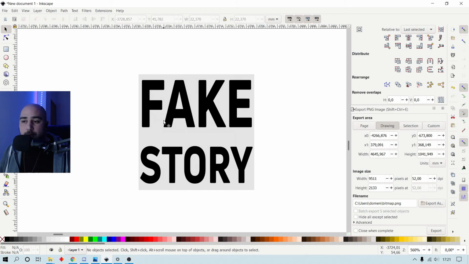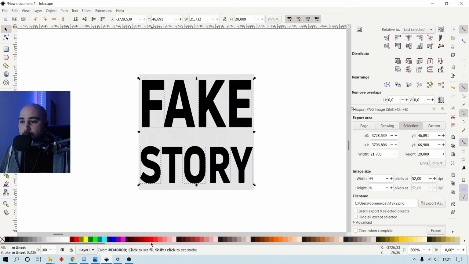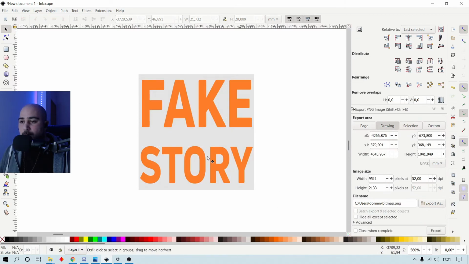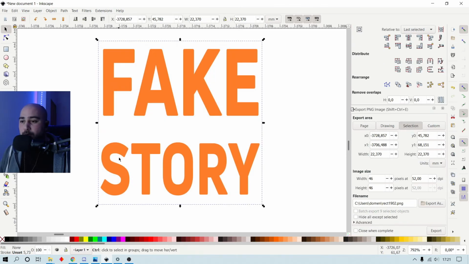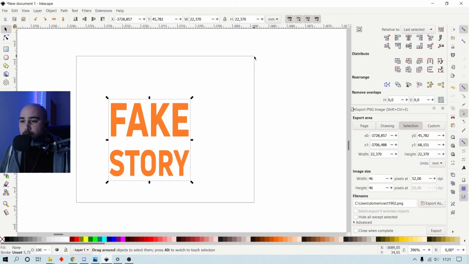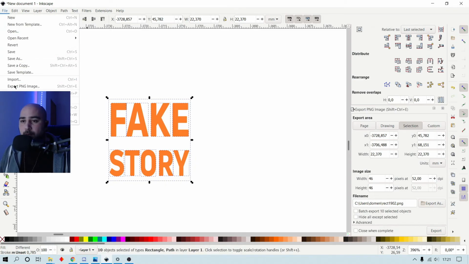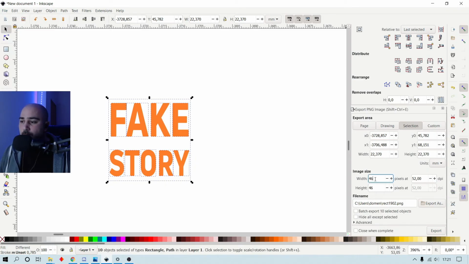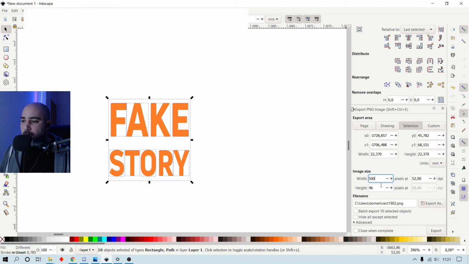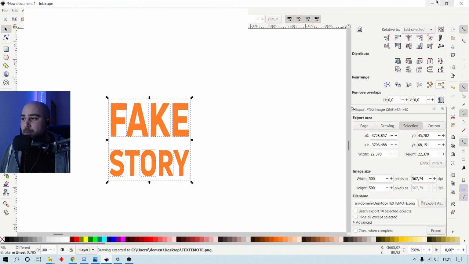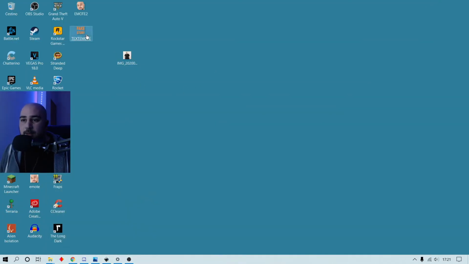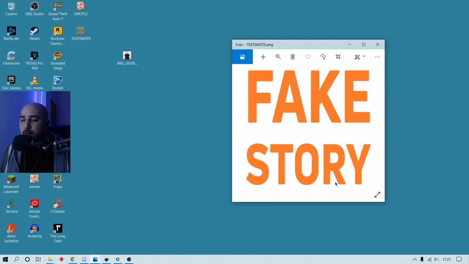And once you're ready and you're happy with what you have, of course, this is not going to be readable on dark, so let's give it a bright color. Okay, so what you can do, you can just remove the background and export this. So File, Export PNG. Let's do a 500. Let's call it text emote. Let's put it in the desktop. And we have our text emote, which we can use in our chat right away.